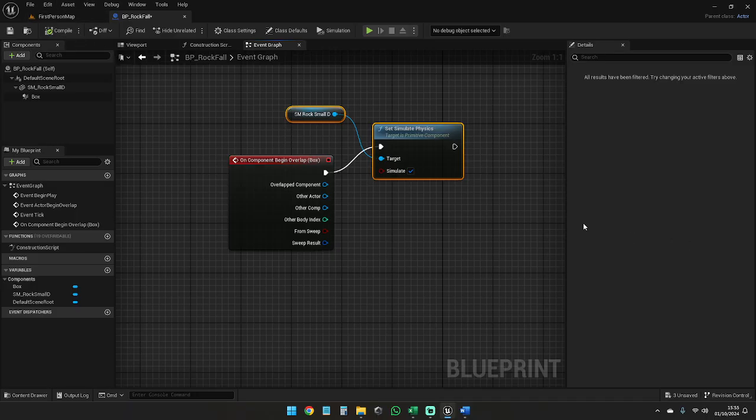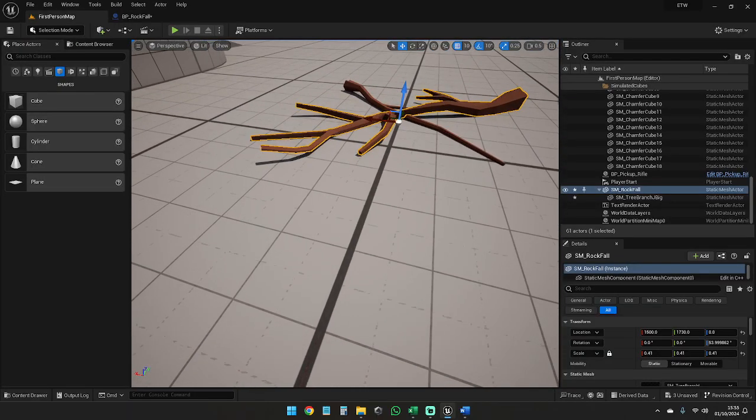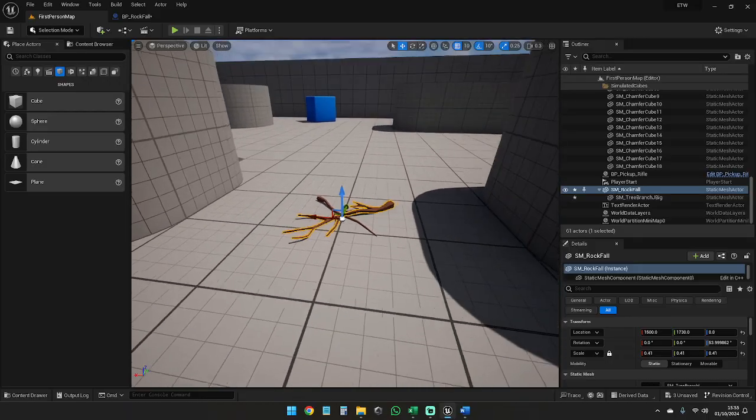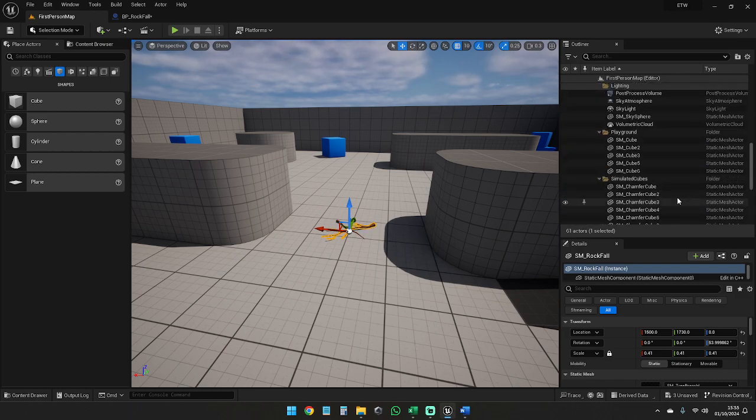And now what we do is we can go into here and we need to find, should be in here.